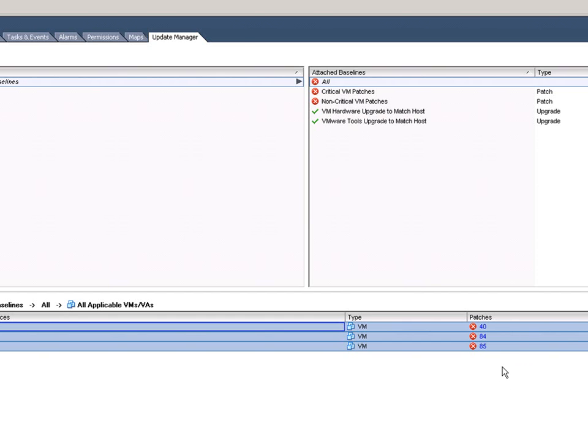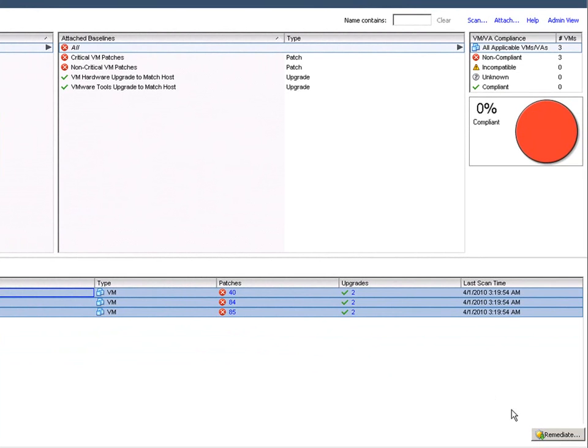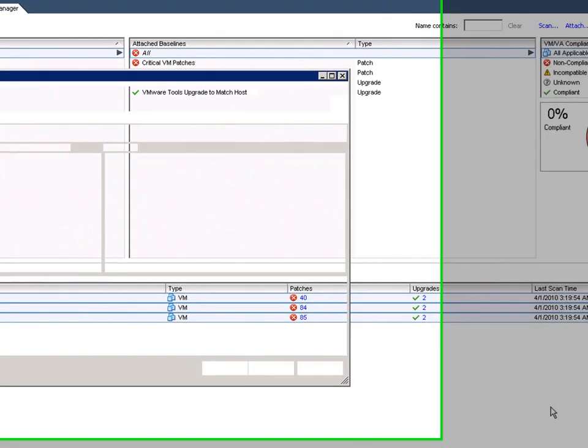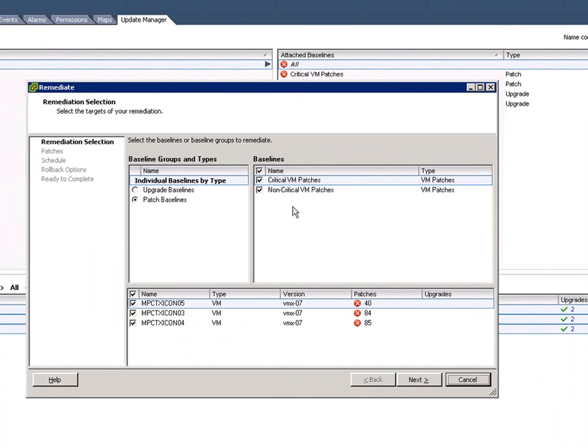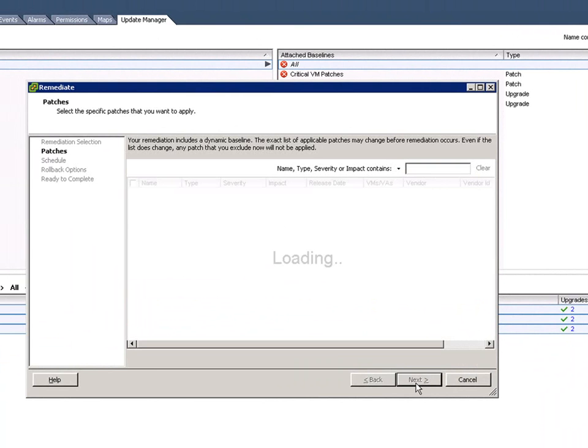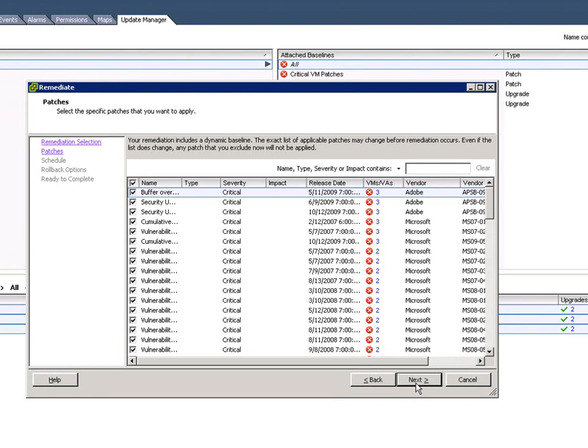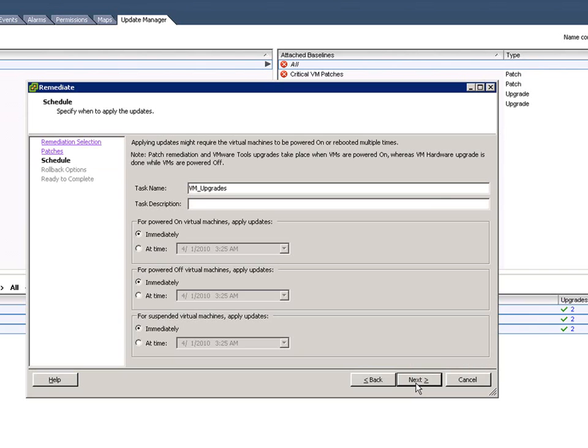So what I have the option of doing now is I can click on remediate down here, and it's going to go ahead and remediate all of these virtual machines, and let's do that. We're going to select critical and non-critical. It gives you the option of unchecking any hosts if you want to. This would be a good time. Next. It's going to list all of the patches that it's going to apply. So if there were any patches you wanted to uncheck, this would be a good time. We want to do this immediately.